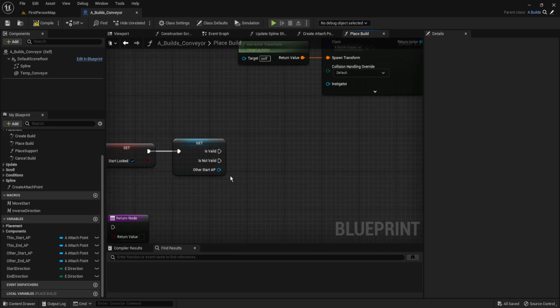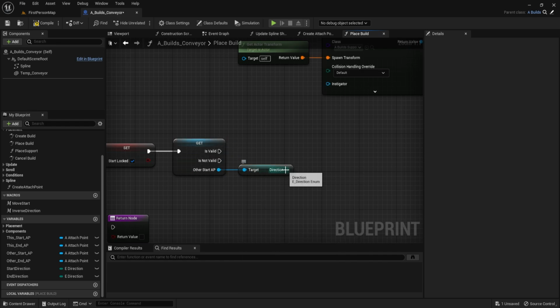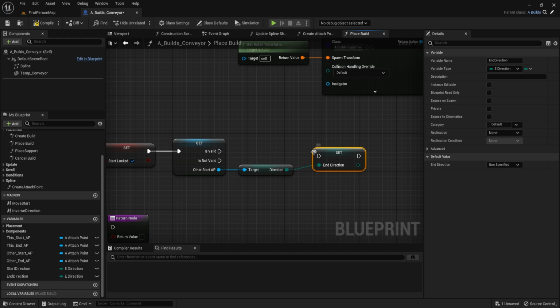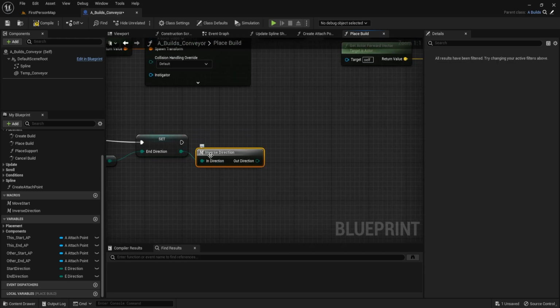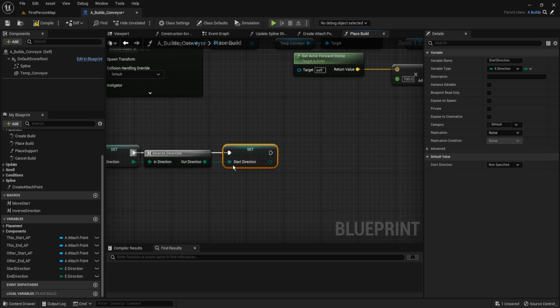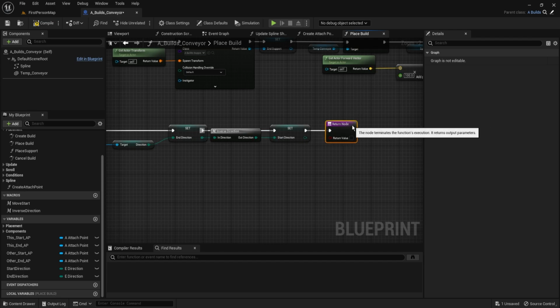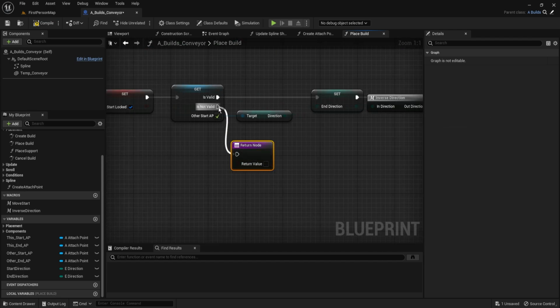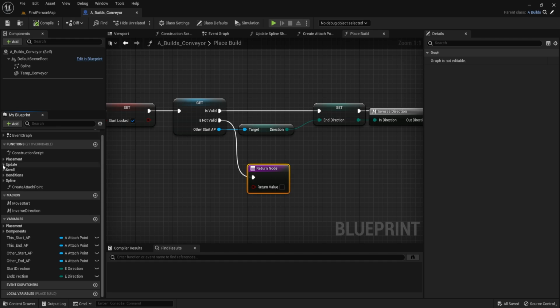We already do that. So we simply need to get its direction, and we need to say set end direction because it's the opposite side. And we want to inverse here and set start direction. And to finish, we can attach this here, and if it doesn't work, we can also attach it here. So compile, and next up is the actual update.